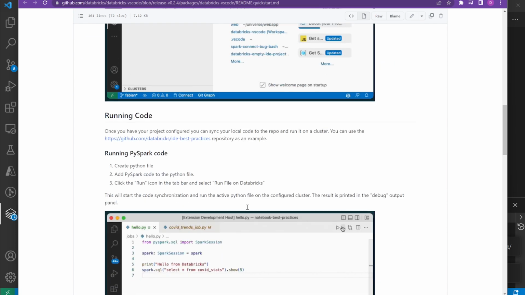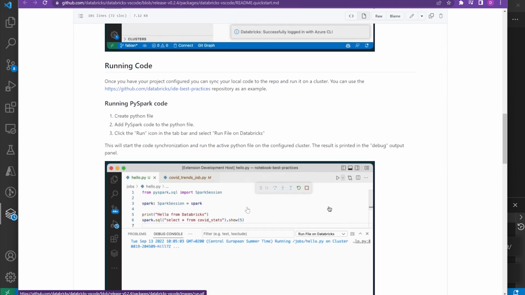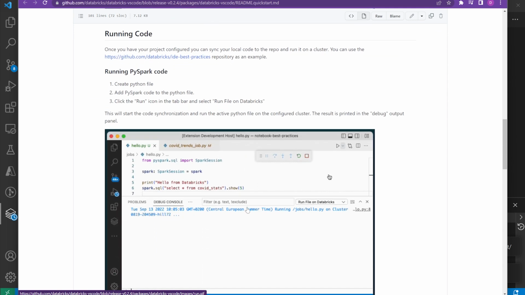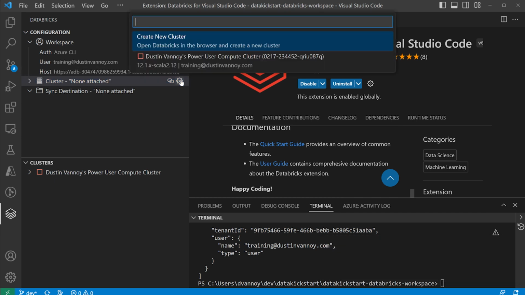So this is a quick look at the docs, and then I'll show you my experience, which is similar, of course, to what the documentation says. Here in the configuration, I can see that it knows my host now. It has me authenticated. It's looking for a cluster that I haven't attached yet. So this gear icon is a way to do it. It shows me a list of clusters on this host, and I can go ahead and choose one there.